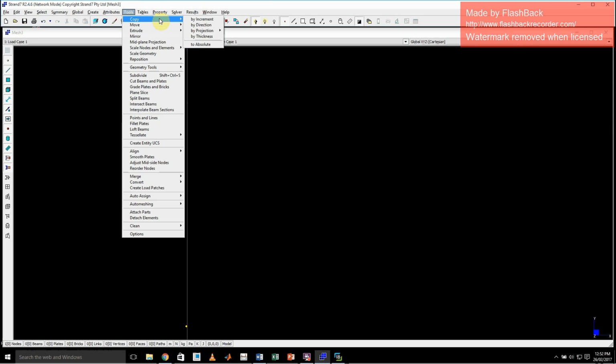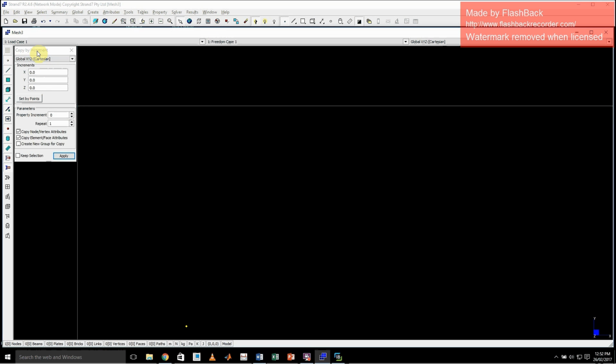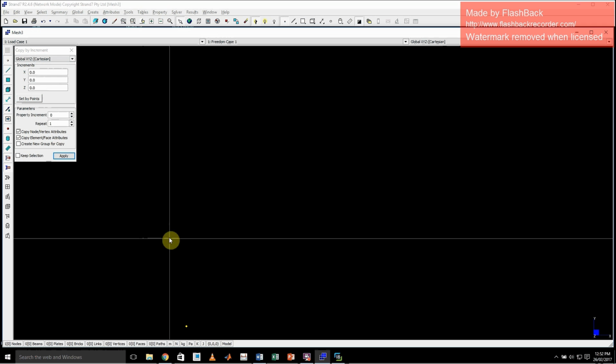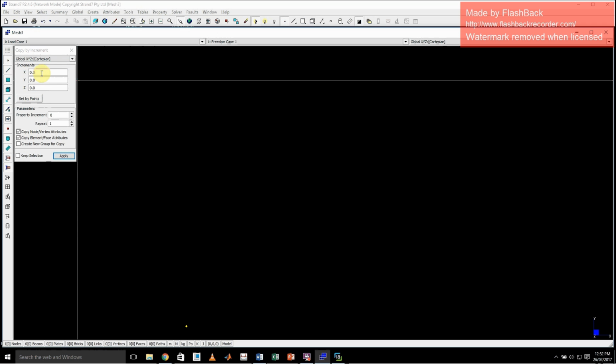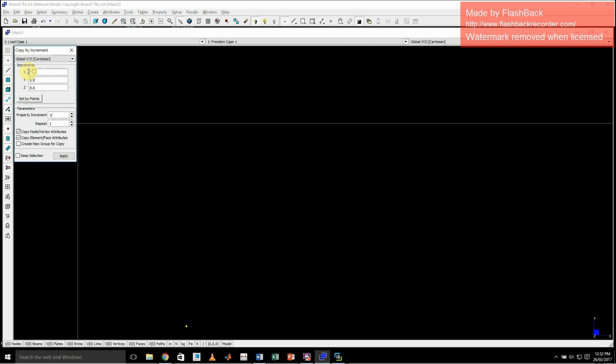Now, I have a whole bunch of options here. By increment is the one that we're going to use first. It's the one that you'll use almost always. So basically what it asks us to do is come in and go, what increment do we want? Our increment is 3 meters in the x direction. So that's our increment, is the distance from there to there. And then the number of repeats we want is 1, 2, 3. So increment is 3 and repeats is also 3.